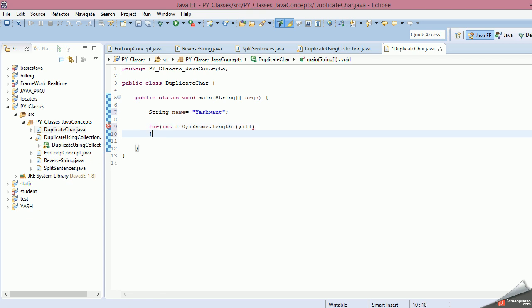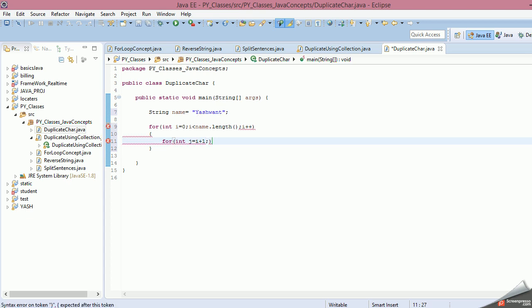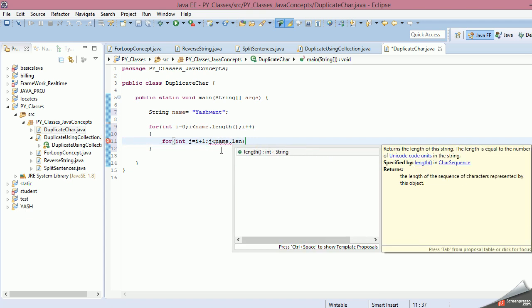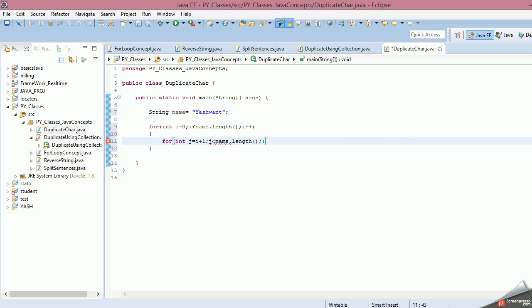So this is one for loop, and inside this I will take another for loop, that is a nested loop. Here I will take another variable j, initialized with i plus 1. So it will compare Y with all the rest of the values. Y will be fixed for the first loop. In the second loop it will compare Y with all the other characters, comma j less than name dot length, and j plus plus.